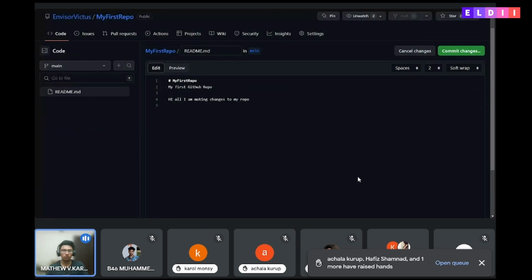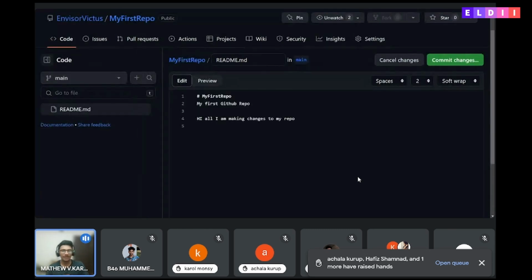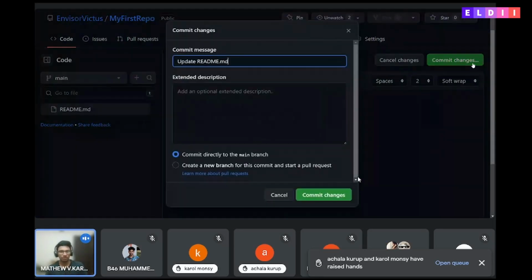Okay. Now I've added a line like this. In my earlier version, this was not there, and now I have made changes. That is, I have added an extra line like this. Now, if I click on this button, that is commit changes, what it basically does is save the changes that I have made to my repo. Okay, so I do commit changes.